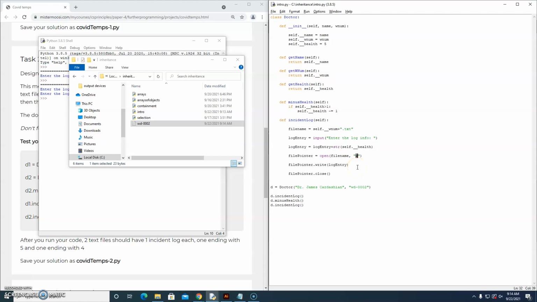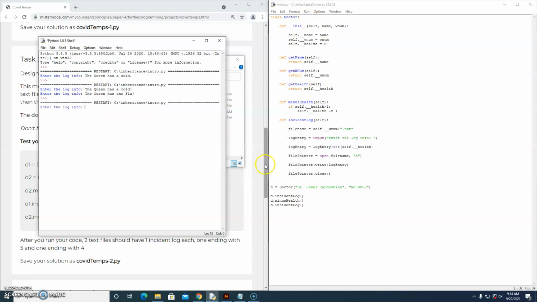So let's just run everything again. I know this is a bit obvious, but we're just going to do append this time. So let's just delete that. Does append automatically open a file if it doesn't exist? Let's find out. Enter the log info. The Queen has a cold. Oh, okay. The Queen has the flu. Let's capitalize things here a little bit.